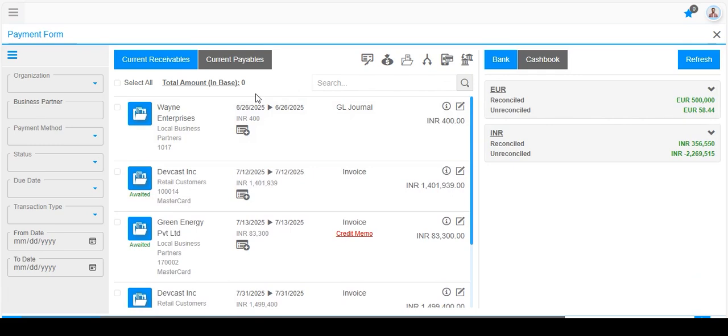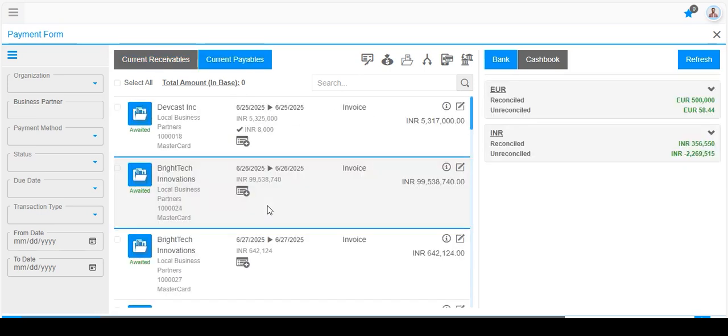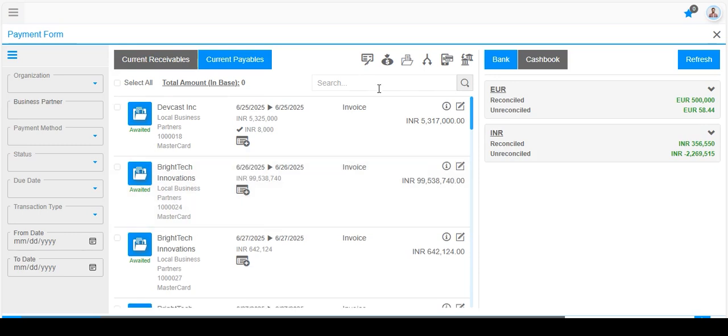Under current receivables, you can view all open sales orders, AR invoices, and GL journals for which payments have not yet been received. Under current payables, you can view all open purchase orders and AP invoices that are not yet paid. For orders, it shows the order schedules, and for invoices, it displays the unpaid invoices. When you select any record, the amount appears in the base currency. You can search for a specific document using the document number or the business partner name.